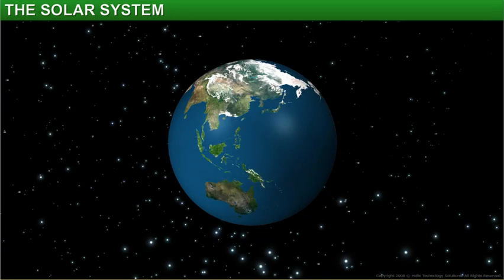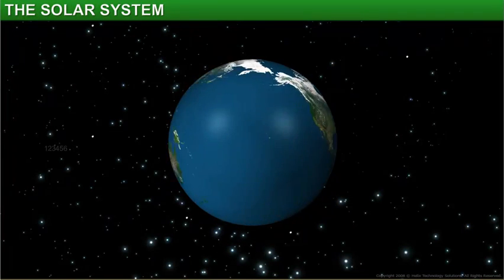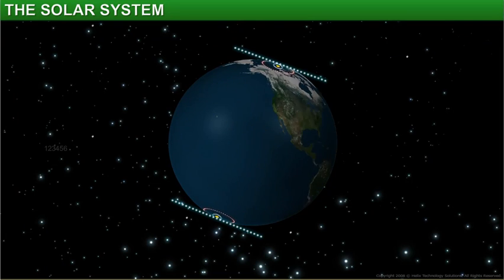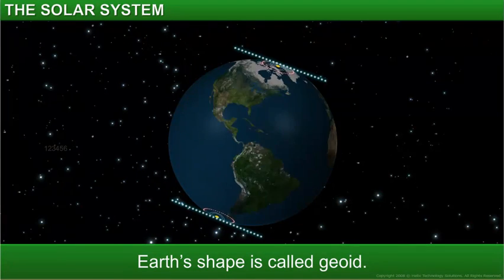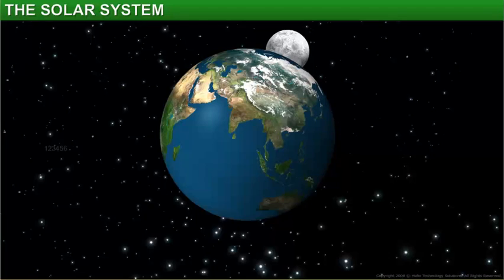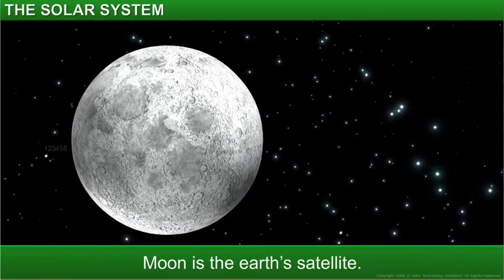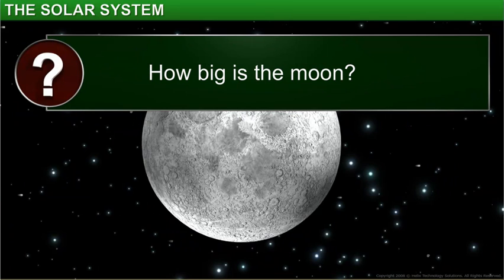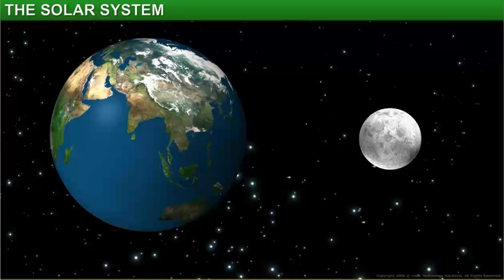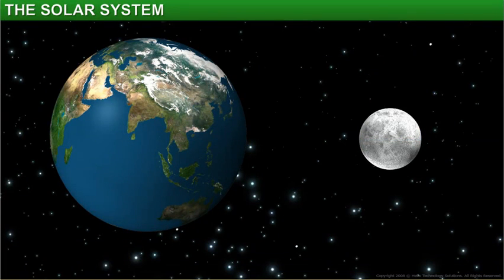If you observe carefully, you will notice that it is not perfectly round in shape. It is actually slightly flattened at the poles. Such a shape is given the name geoid, which means Earth-like shape. Look at the Moon. It is the Earth's only satellite. It looks really big compared to the stars and other bodies. Is it really that big? The diameter of the Moon is only 1/4 that of the Earth. It looks big only because it is very close to the Earth.